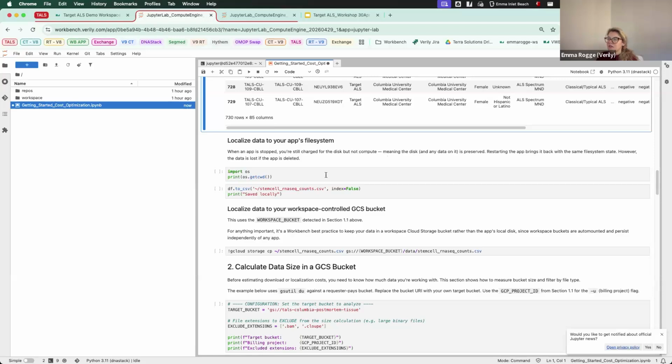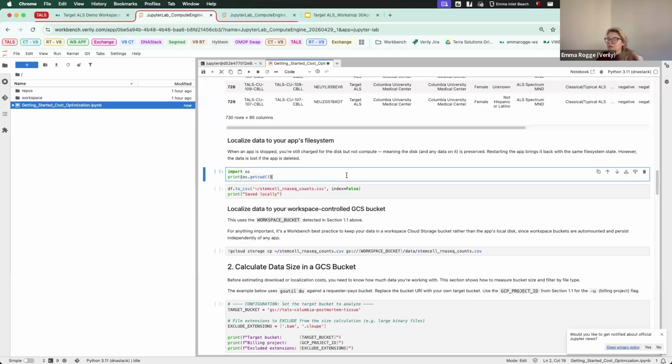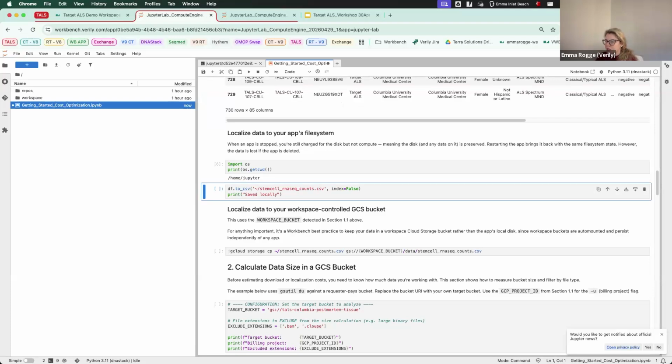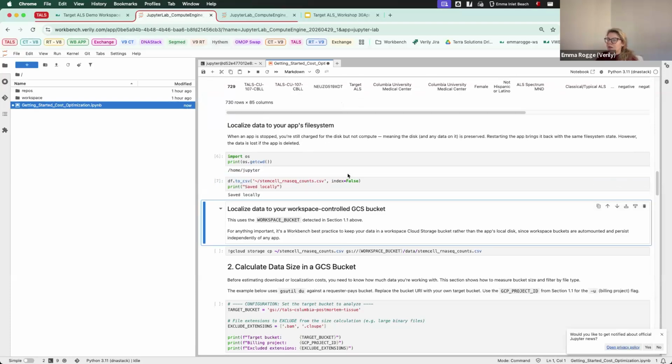If you're only working with data for a short amount of time, one option that you have is to simply localize your data to your app's file system. You can do that with commands like the ones I'm running now. I'm saving this CSV file that we pulled in via the Data Connect client from Data Engine to a CSV file in my local workspace.